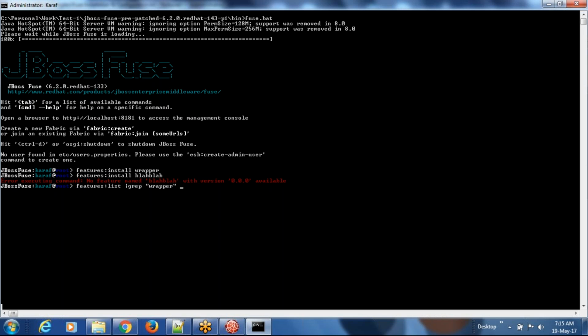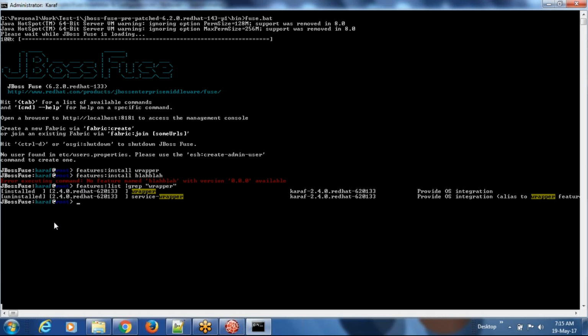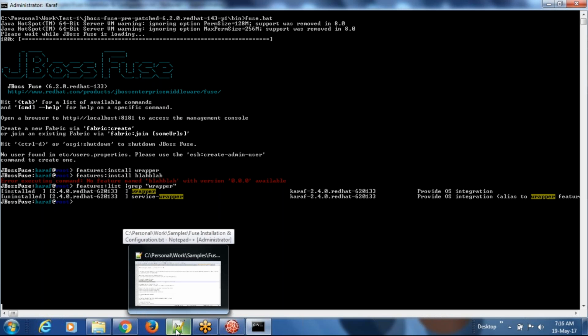It will give me the list of all the features, but I am only interested in the feature called wrapper, so I did a grep. Using this, I can see any feature starting with wrapper. Here you see a wrapper which is selected and marked installed in the first line: installed 2.4.0 Red Hat 6200.133 wrapper. This is what we installed. Once this wrapper is available, you can run some commands to install your Fuse as a Windows service. It's like a self installation.